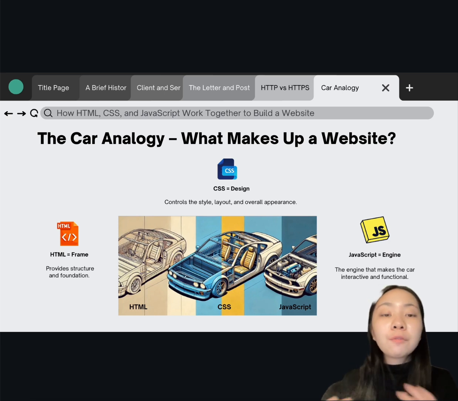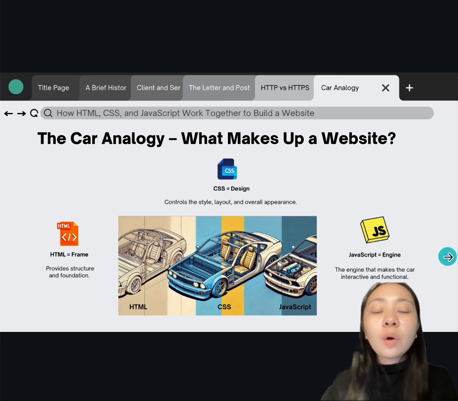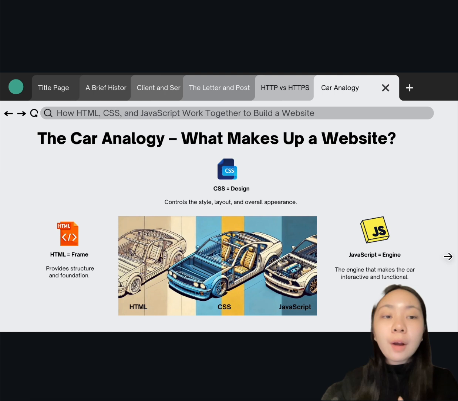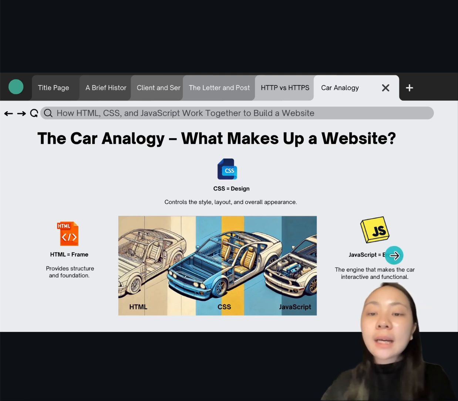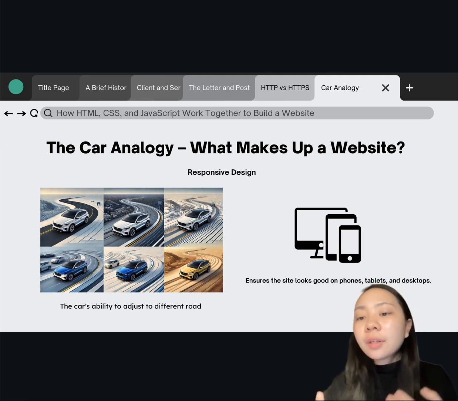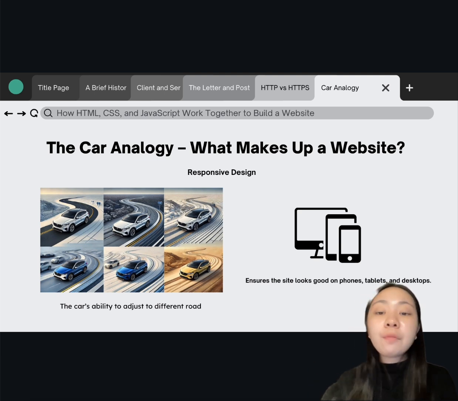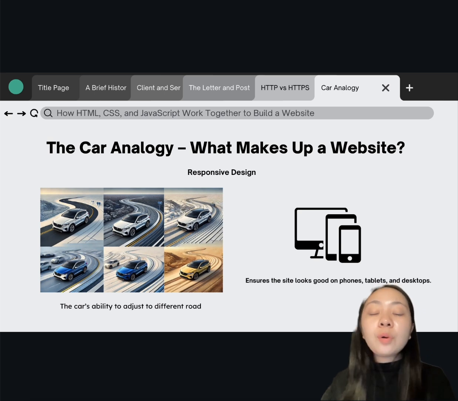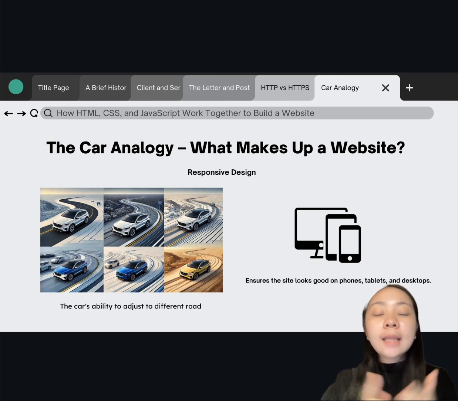But right now, we're not going to focus much on JavaScript. Each plays a crucial role in creating a functional, beautiful, and interactive website. But not only that, I have to add responsive design. It's like the car that has the ability to adjust to different roads. The same as a website: a good website should look good on every platform, like phone, tablet, or desktop.